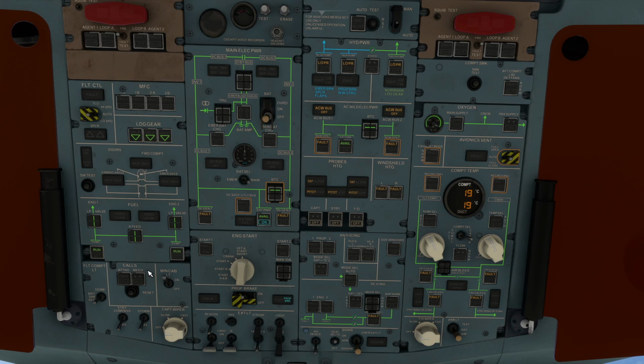Then we're going through engine start at this point. So remember, this is engine start without the blades spinning. So we go to the engine start section, which is here. We turn the ignition system to start A. And then we press start on engine number 2.